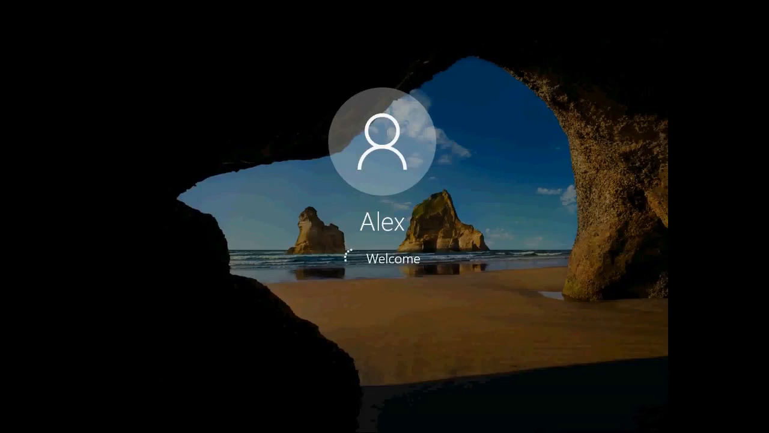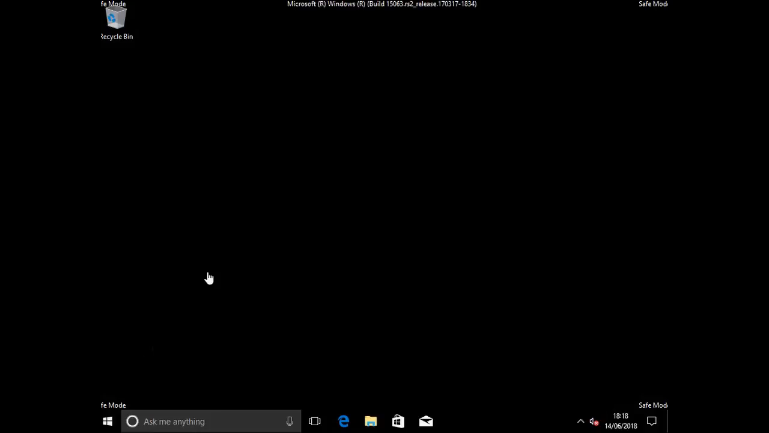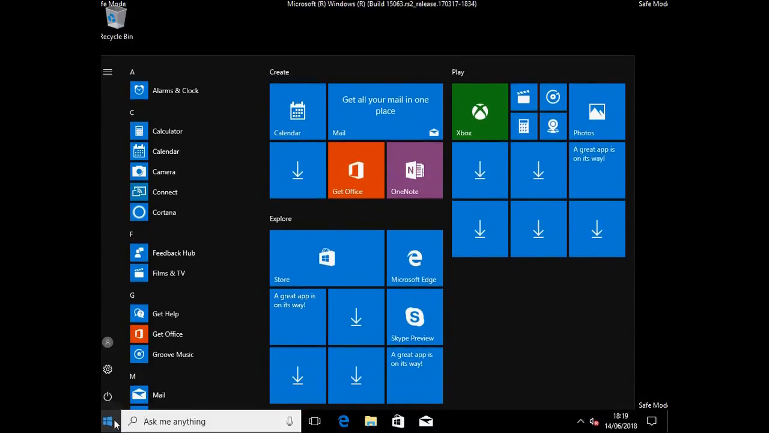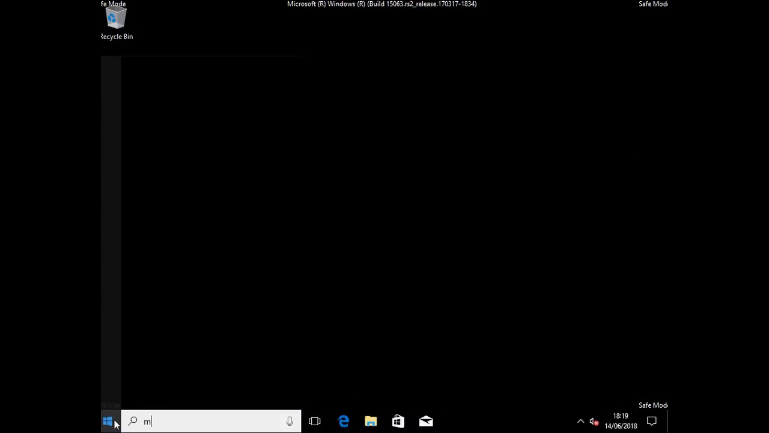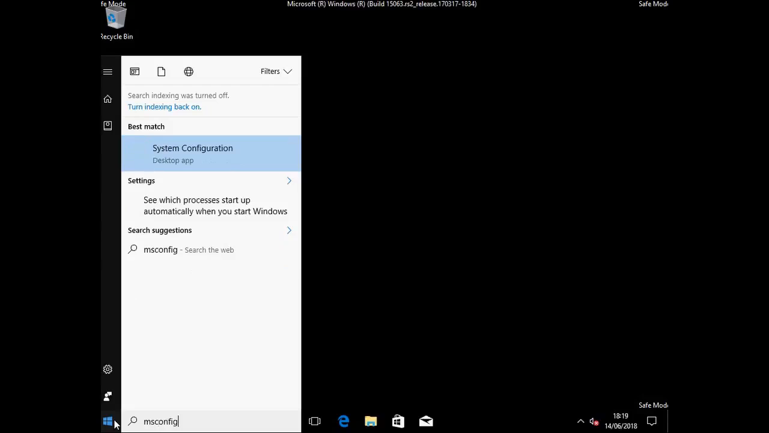As Windows comes up, we can see we are booted into the safe mode of Windows. This is the safe mode, and I'm going to click the start button and type msconfig, as you can see here, msconfig, and click on system configuration.